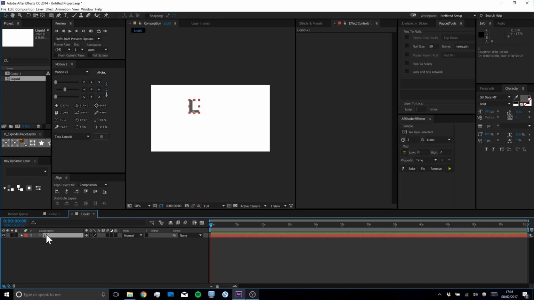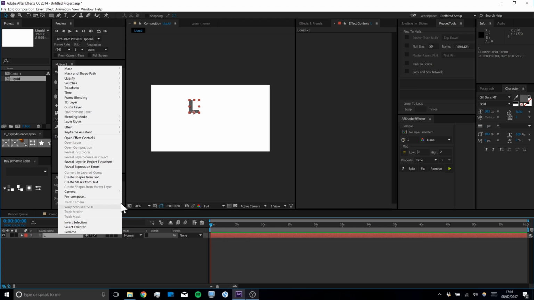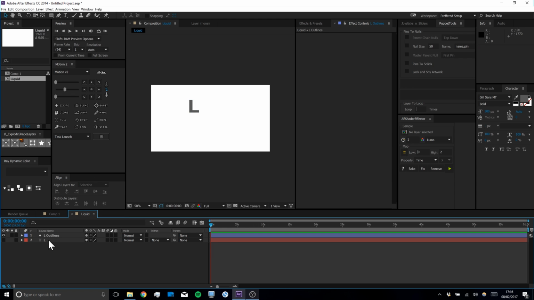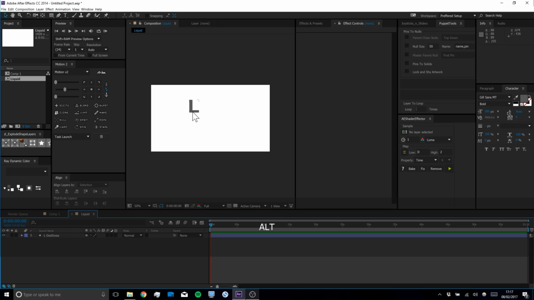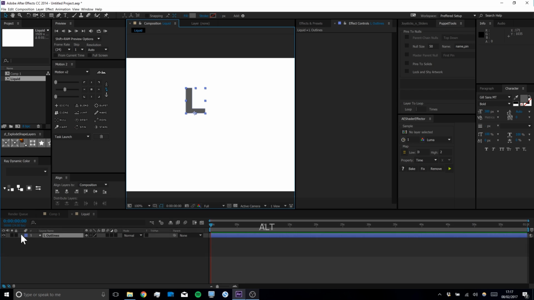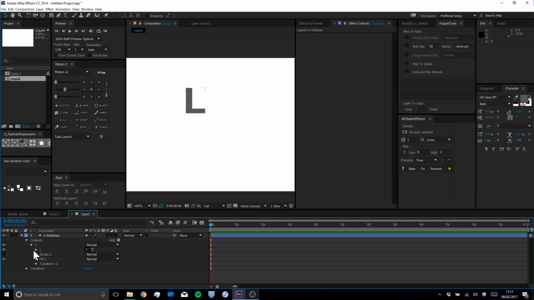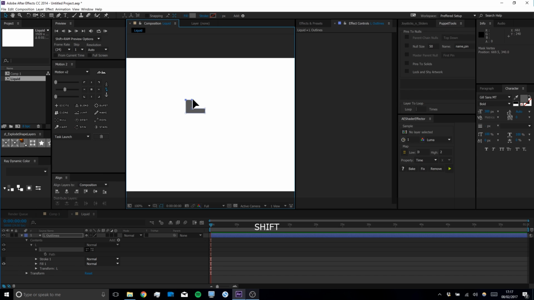So first of all, once you've typed out your letter, if you select the layer down here, right click, you can click create shapes from text. What this is going to do is turn this into a path property. So we can come through here and we can control all of this, which is what we want.